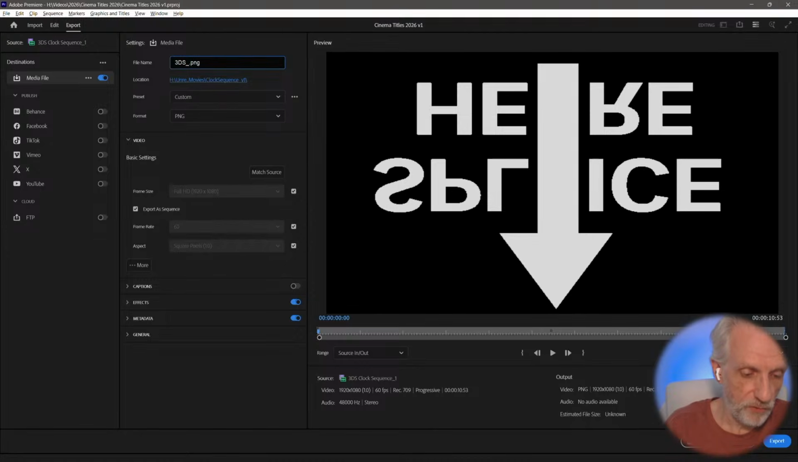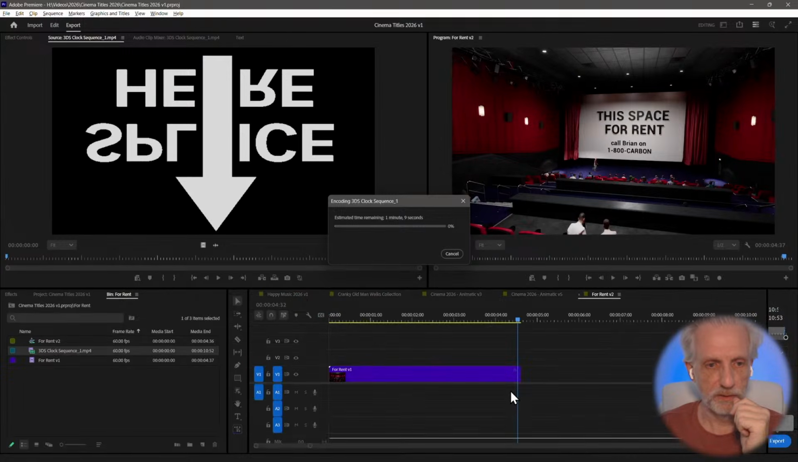And we'll just call that 3ds clock v1 underscore, and then it should append a 4-digit number at the end. Export. See if it works.